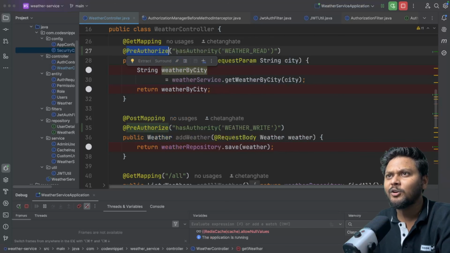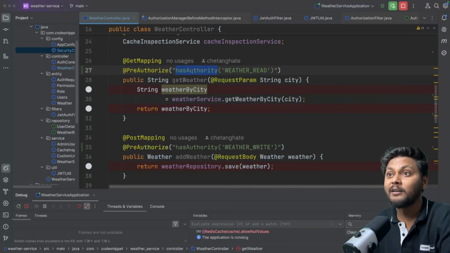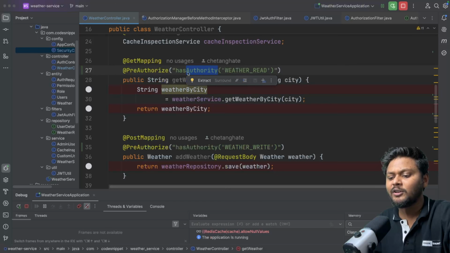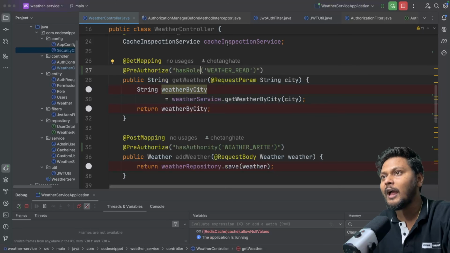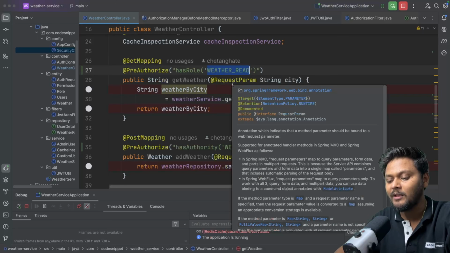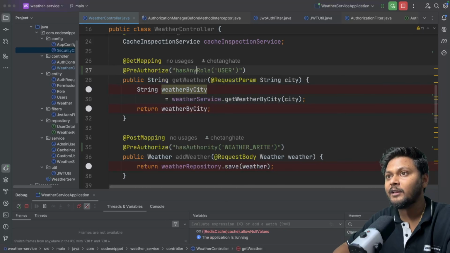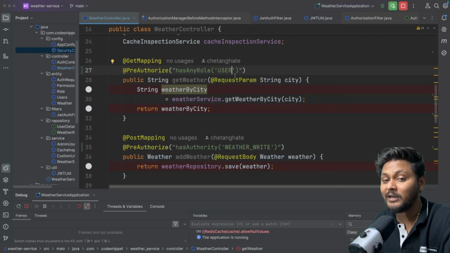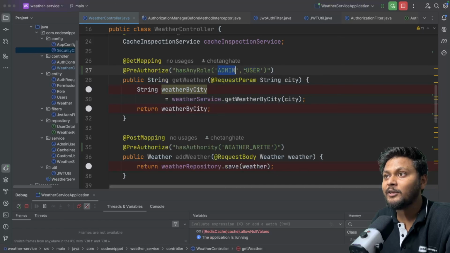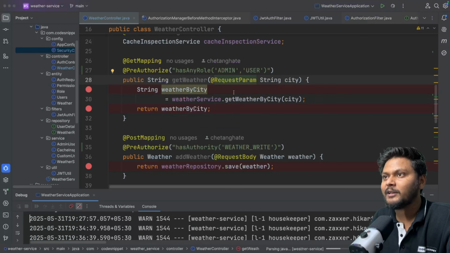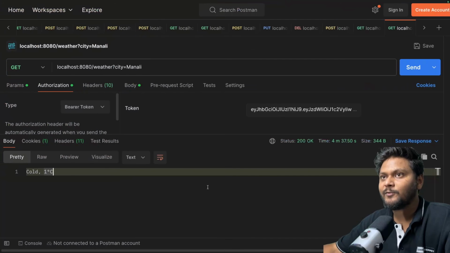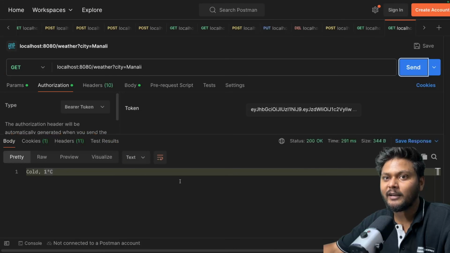Now here in the PreAuthorize, we are giving hasAuthority. Here we can give roles as well. So instead of hasAuthority, we can just say hasRole, and add the respective role over here, for example, user. Or if you have multiple roles, then you can say hasAnyRole and add multiple roles over here, separated by comma. That means any user having one of these two roles will be able to get the weather. Again, if we rerun this application, it will just work in the same way. If you see over here, the user will be able to get the respective data.